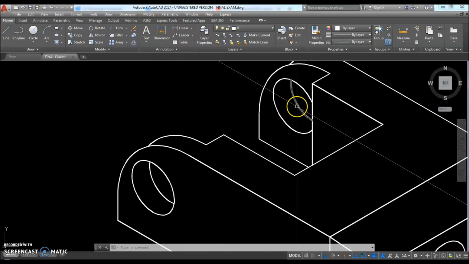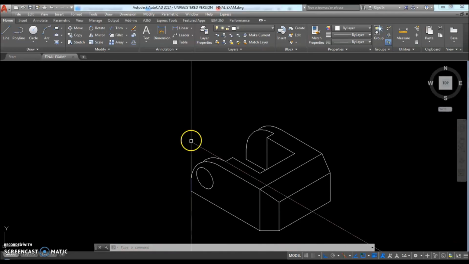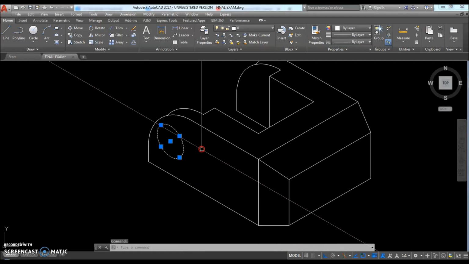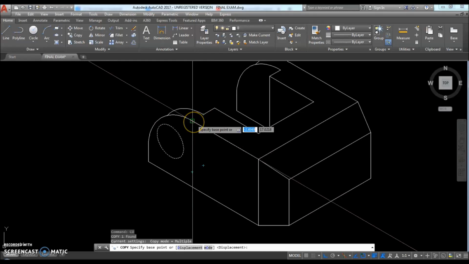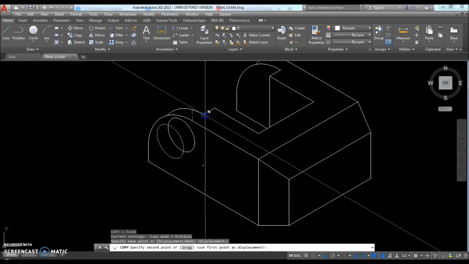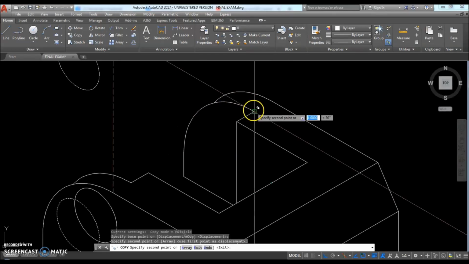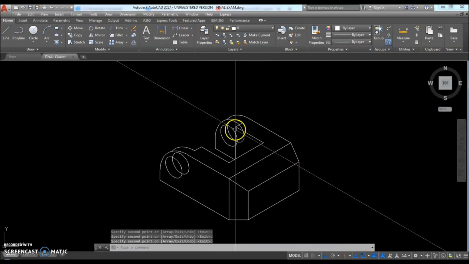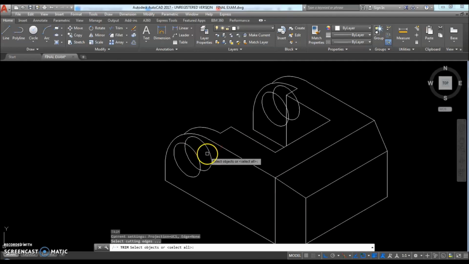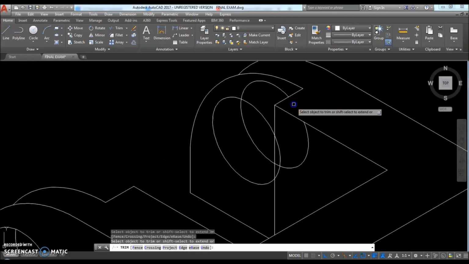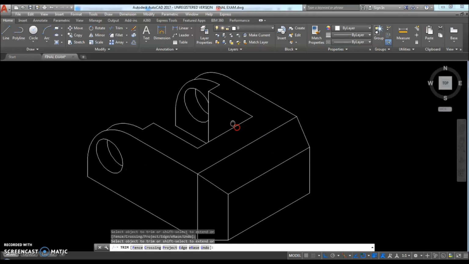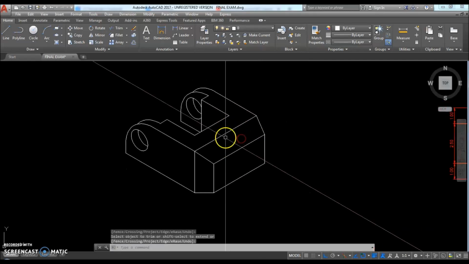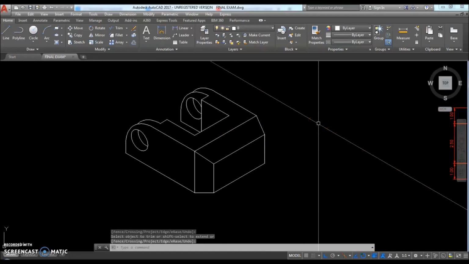Now for this arc here, we only have to copy this ellipse from here to this point, and from here to this point, and we trim. Trim, trim, trim. So you have now your isometric view.